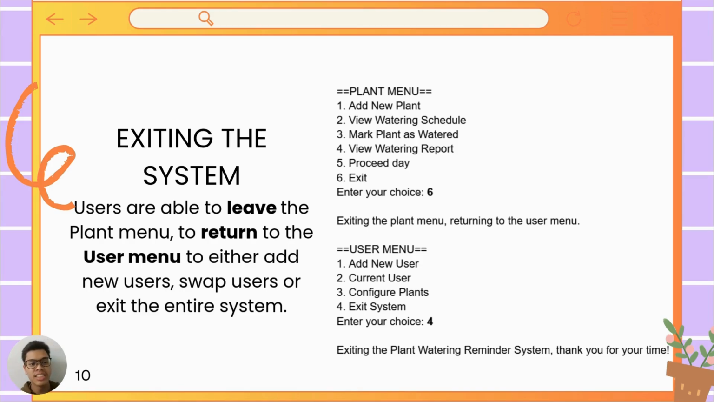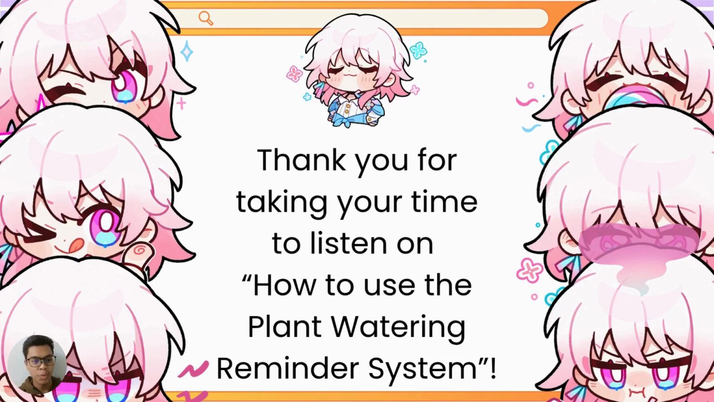moving on to exiting the system. Of course, every system has its way to exit the system. Users are able to leave the plant menu to either return to the user menu to either add new users, swap users, or exit the entire system. And that will be all.